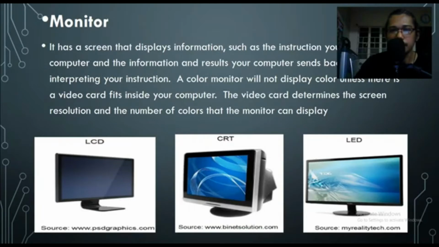So a color monitor will not display colorless. There is a video card fit inside your computer. Kung wala raw kayong video card sa loob ng inyong computer, it will show just a colorless monitor on your screen. No? So the video card determines the screen resolution and the number of colors the monitor can display.